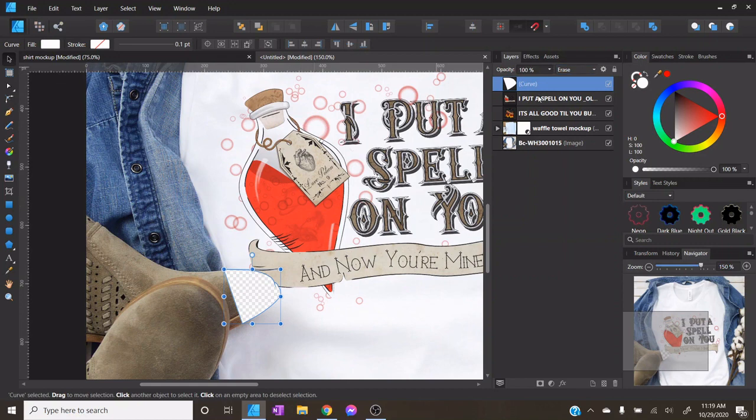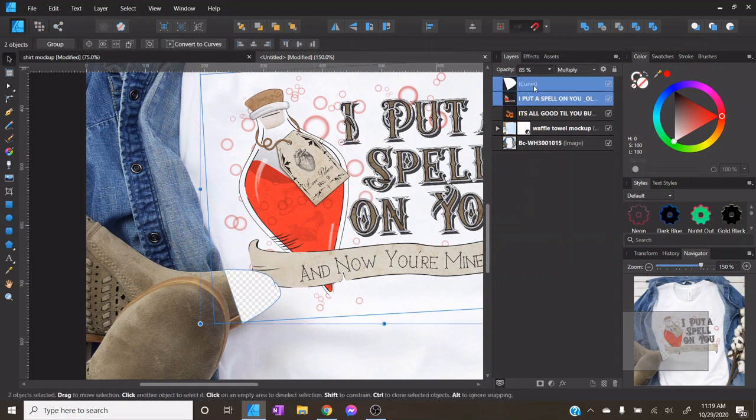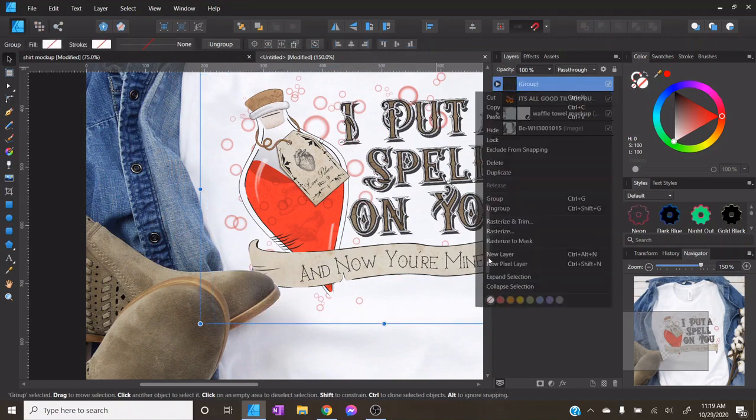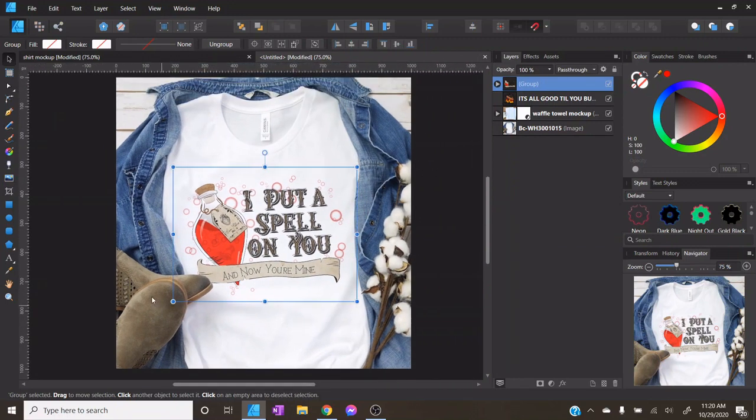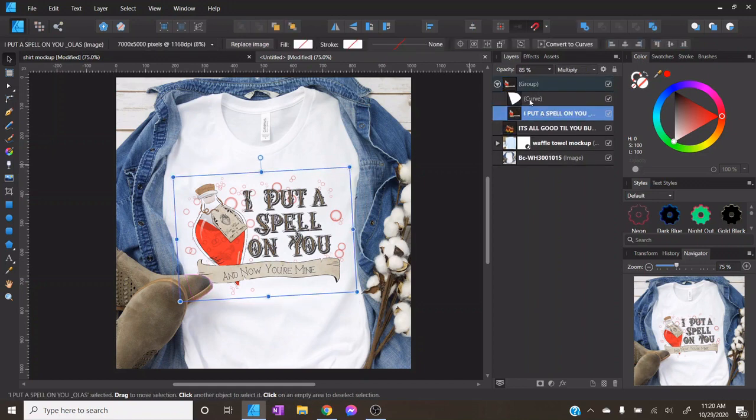So what we'll do is select the design and the curve, and we will right click and hit group. And just like that, our design looks like it is behind the boots. It's such a simple task to do. Now we can save this file like this. So anytime we want to use this mockup, all you have to do is change the design. And you do that by clicking the down arrow on your group right here and selecting the design, not the curve, not the group, selecting the design. You'll see this option to replace image appear.